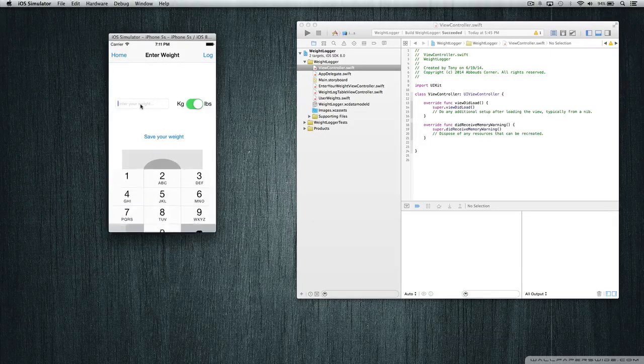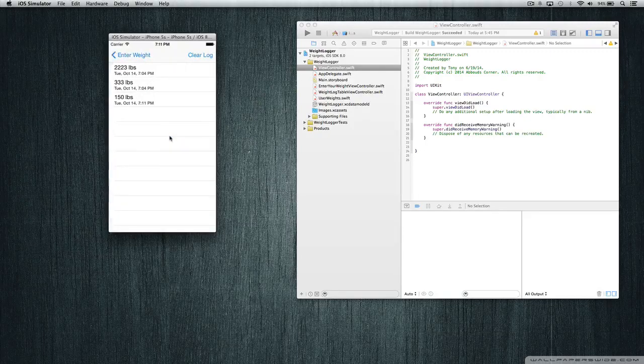Okay, so the user can enter their weight just as normal. So we'll enter, say, 150 pounds. Click the screen. So this is 150 pounds. And now let's say we don't want to enter a picture along with this. We can just click Save Your Weight, and then it takes them to this screen with all of their weights logged and the date here.